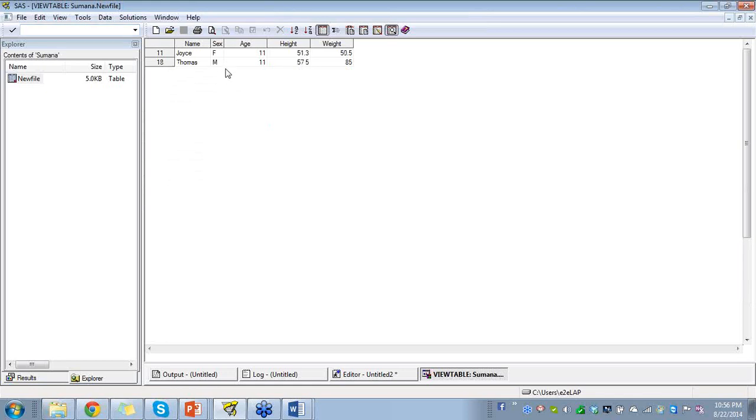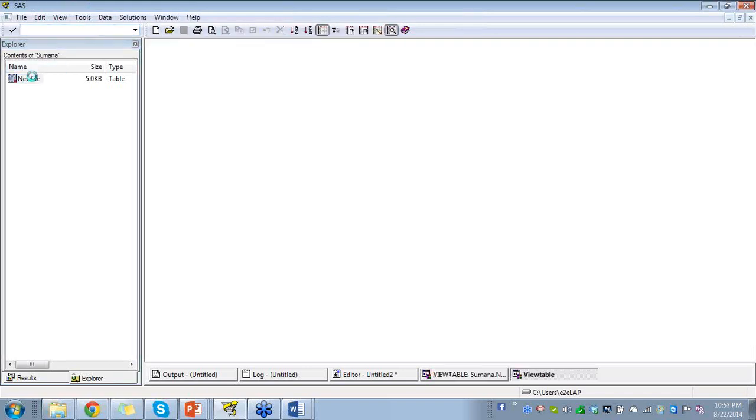Okay, so I have two observations where age is less than 12 years. Okay, so it's a quick filter. Quick filter means at a glance I can see, but this will not impact my physical file. Again, if I click on my physical file, it will come with all the data.